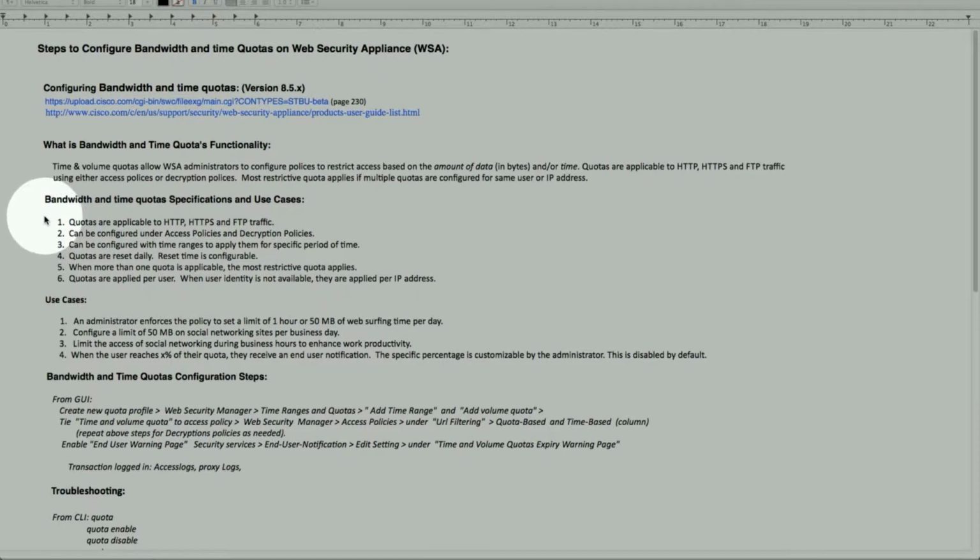Some of the use cases. The quota can be applicable for HTTP, HTTPS, and FTP traffic. It can be configured under an access policy or decryption policy. And also we can add the time range. For example, in business hours between 9 to 5, we can restrict access to minimal or even block. Quotas are reset daily, and reset times can be configurable.